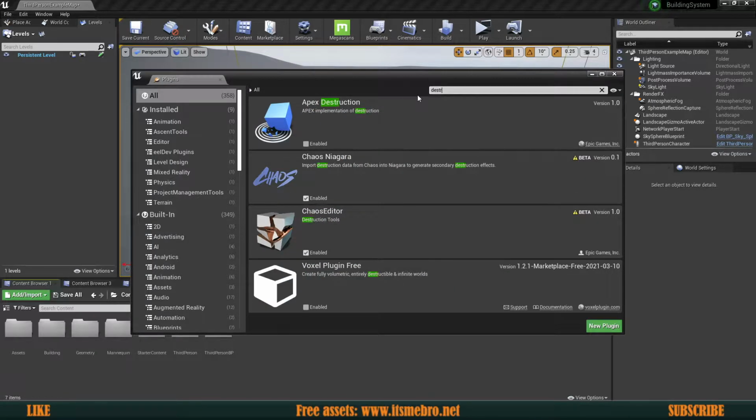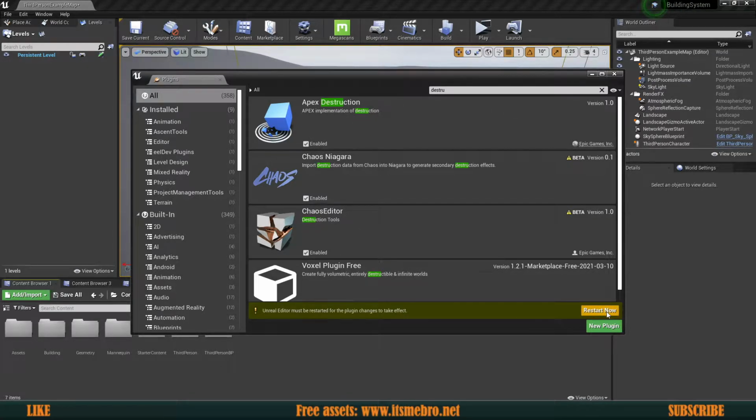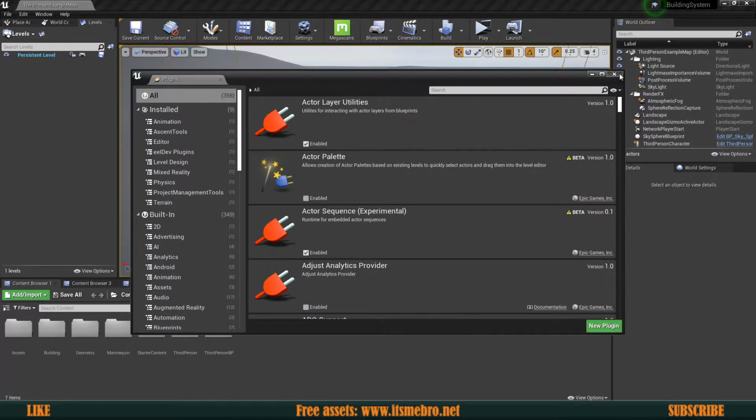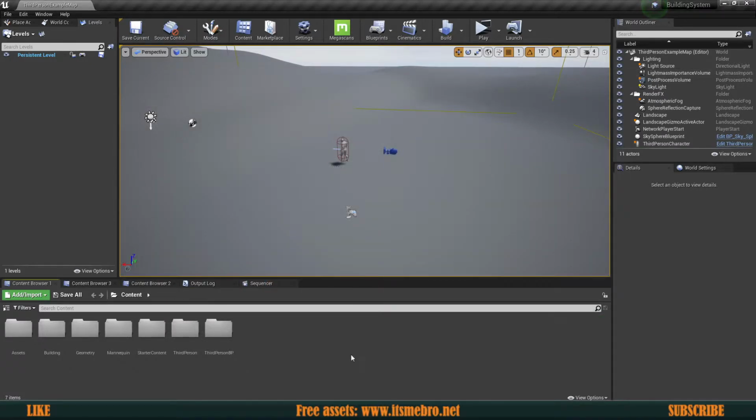But what I'm going to do is look for the destruction, and enable the Apex destruction system. Once you click that, it's going to require you to restart your engine, so go ahead and do that. Once you're done, it's going to bring you back to this window right here. You can go ahead and close this. Now we need to create the actual destructible meshes, because just the regular static mesh does not get destroyed.